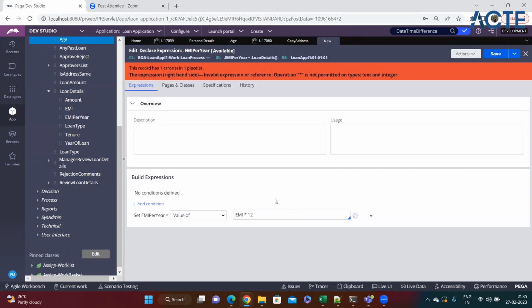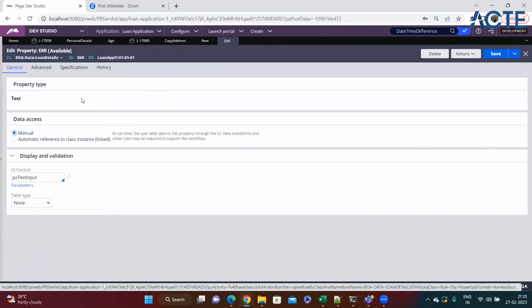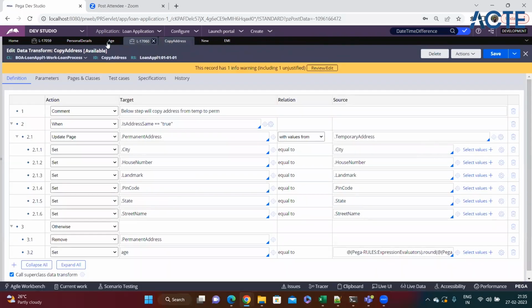Now you can see it is throwing an error, and the error message is very self explanatory. It says invalid expression or reference: operation into is not permitted on type text and integer. If I open the EMI property, I have created it as a text property.